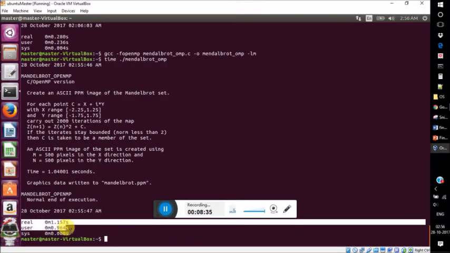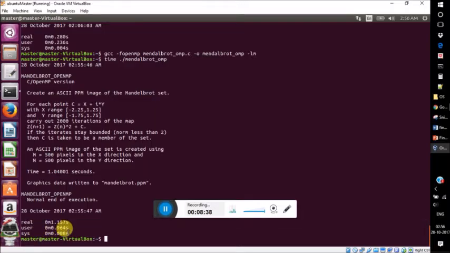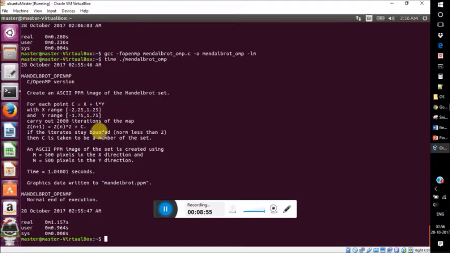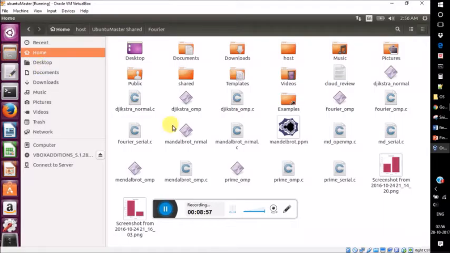That means that the Mandelbrot time, the total time it took to plot the Mandelbrot graph, was 1 second and 157 milliseconds, right? So now in this case, the next thing we're going to do is implement a serial code as well. So first let's look at what the Mandelbrot plot looks like.